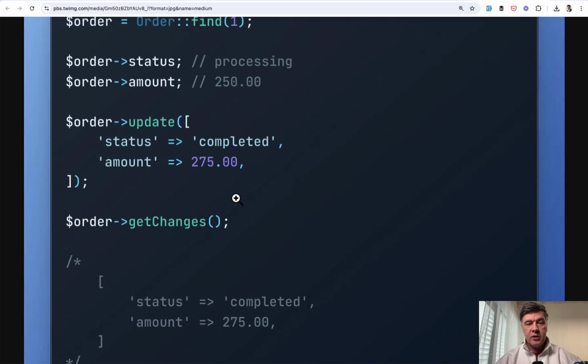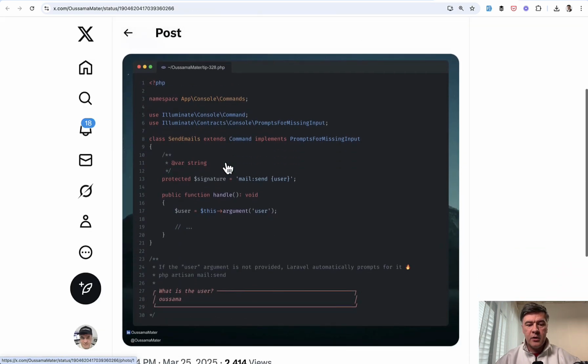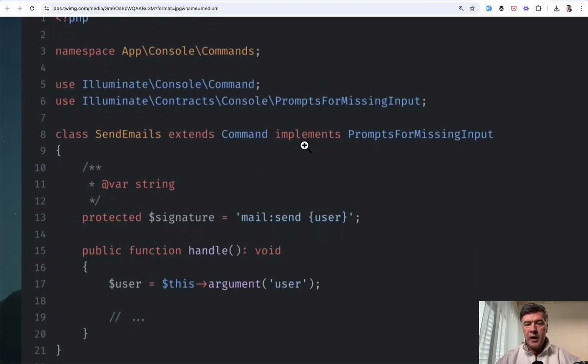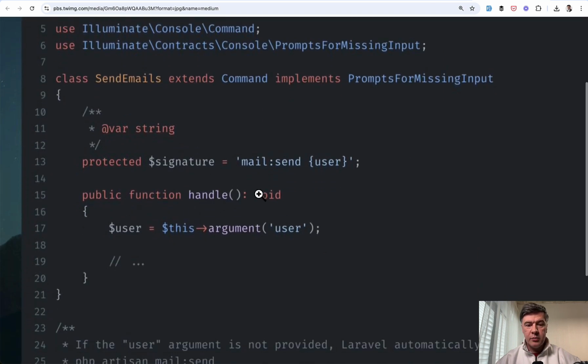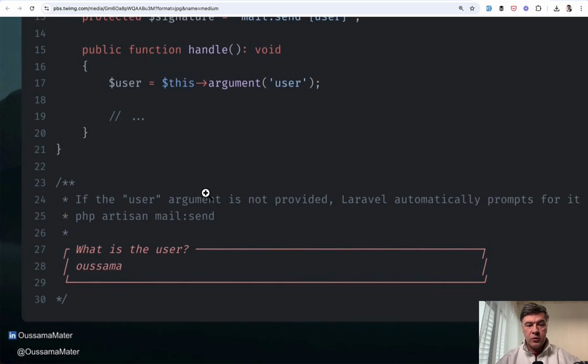Two more tips to go, and this one comes from Osama here. If you create Artisan commands, you may be interested in the prompts for missing input functionality. Again, let's zoom in, and if your command implements prompts for missing input, here is the input for user. And if someone launches the command with just mail sent, not providing the user, then the Artisan command would prompt it like this.